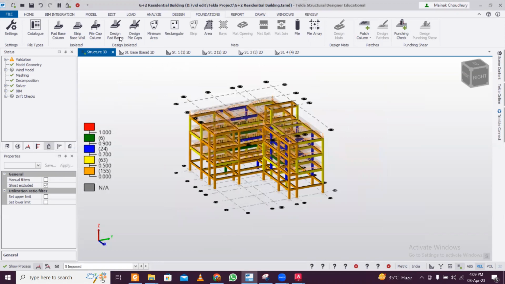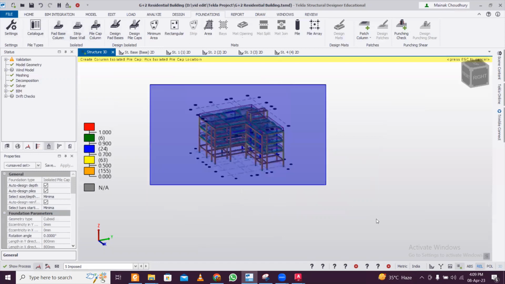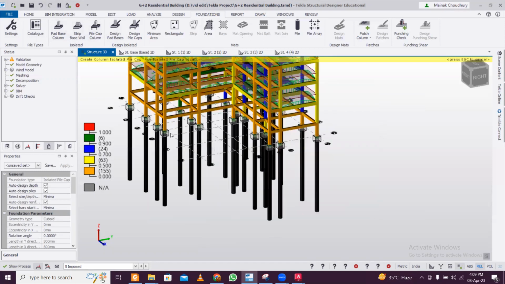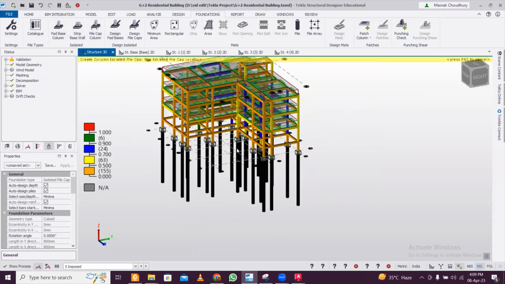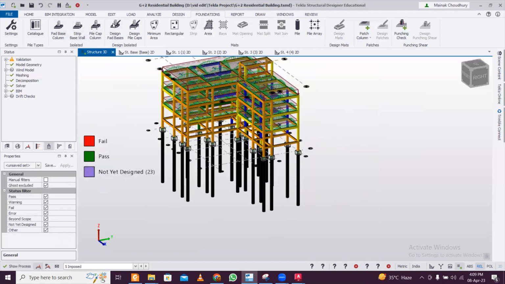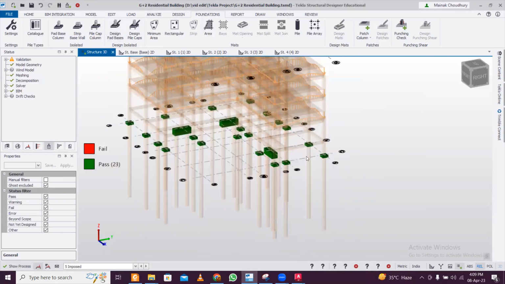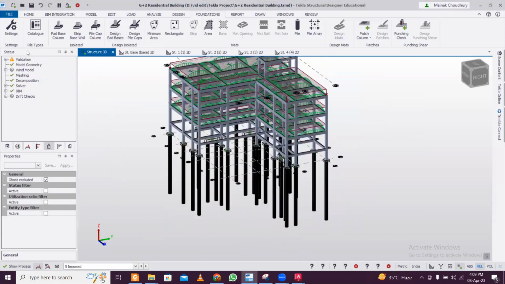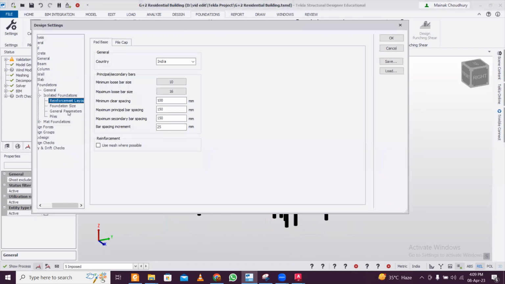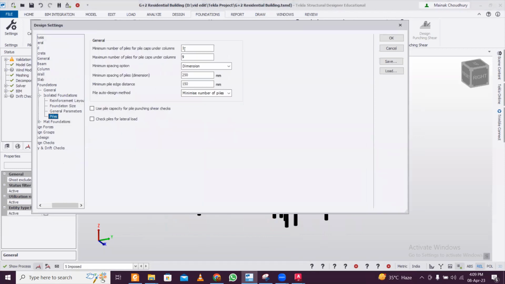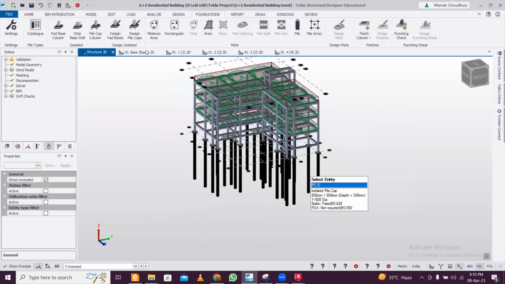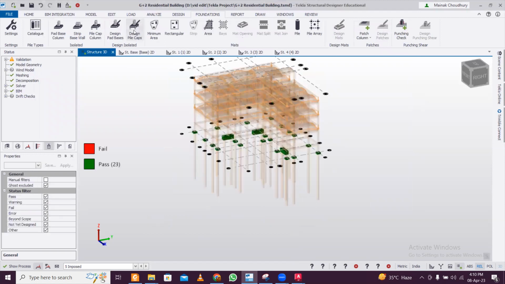So these are done. Now I'll go here, pile cap column, and select all, and you can see by default one pile is there, but depending on the load of the column, it will design. So design pile caps, and not design pile cap. I've given the wrong option. So it has one pile and two pile here, but I'm just going to go to settings here, foundation piles, and minimum number of piles under column. As per our code, it is 3. So I'm just going to click on OK, and then design pile caps will be just 2.